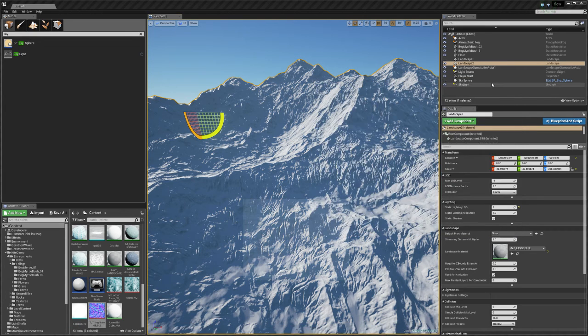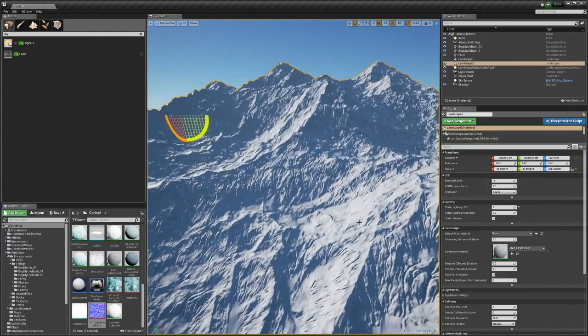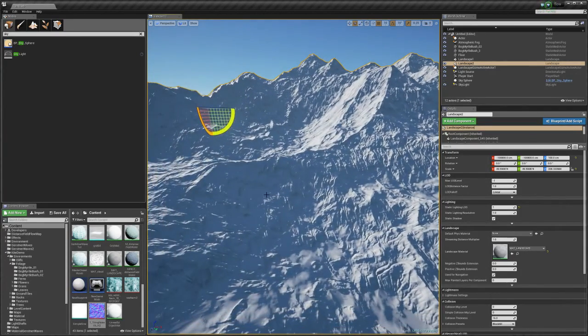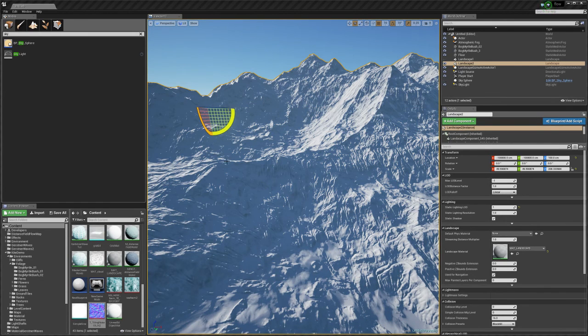So that's pretty much it. Make sure you export your maps from World Machine. So you do your custom resolutions for your height map, but then you do a power of 2 texture for your normal maps and texture maps.